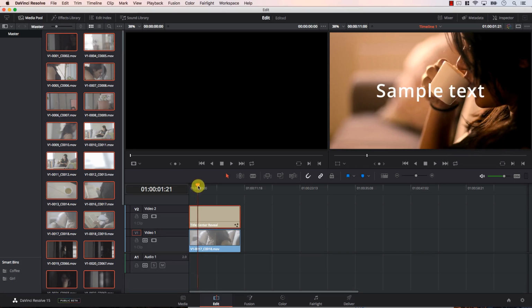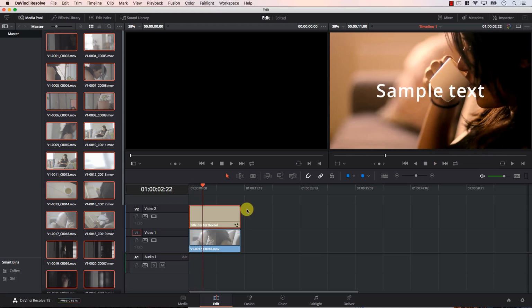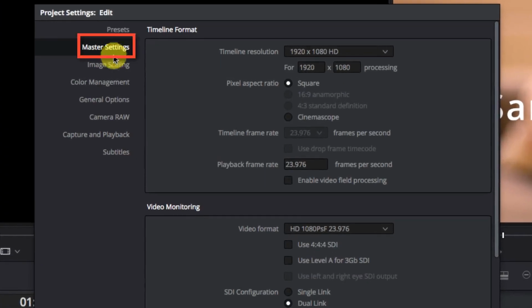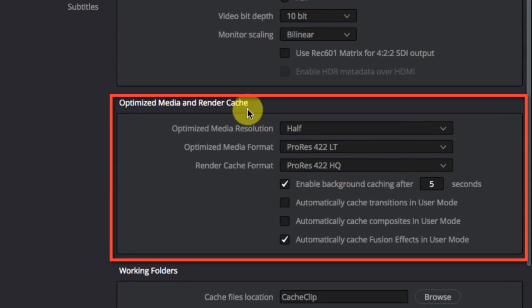So let's say, for example, that Resolve cannot play this footage in real time and I need to create a cache. There are two steps to creating caches in Resolve. First, you need to tell Resolve what kind of file to create. So how large is the file and what's the codec used to create the new file. So to do that, I'll simply click on settings, and in the master settings section, if I scroll down, I have the optimize media and render cache section.